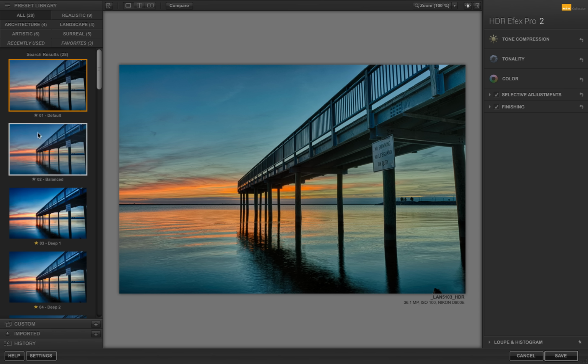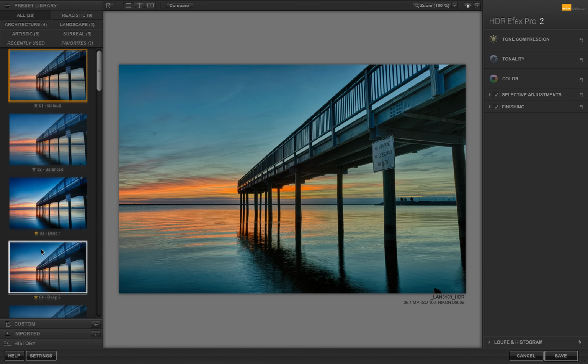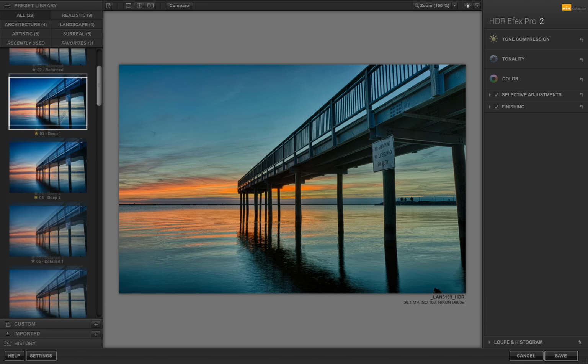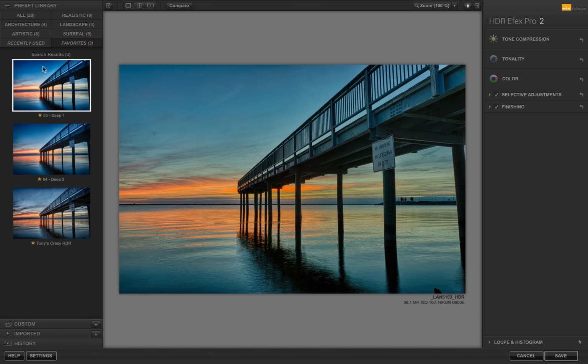And you can see this star isn't, that star is, and that star is. That means those are favorites. If you go to your favorites folder, those three presets are in there because I clicked on that little star.